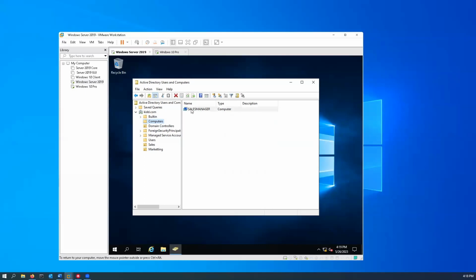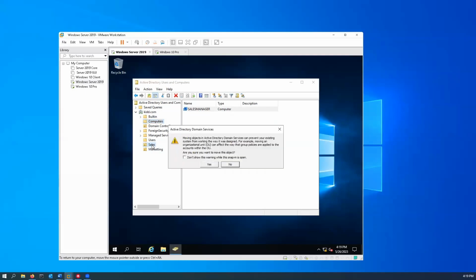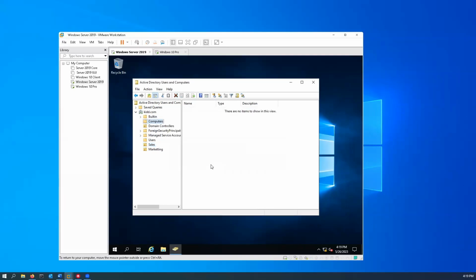So we're going to grab this, just drag and drop this from our computers area into our sales area. And it actually tells us here that moving the object can prevent existing systems from working the way that they're designed, because you're going to create group policies and so on and so forth. We're just going to go ahead and say yes, we want to move this because right now we don't really have any group policies in place. But now instead of having the computer inside of our computers folder, we can see it's inside of our sales folder now.